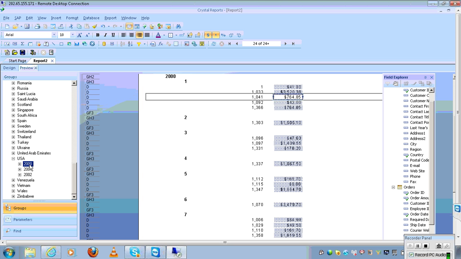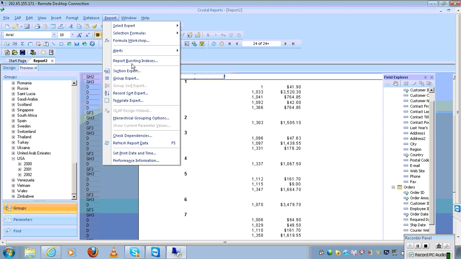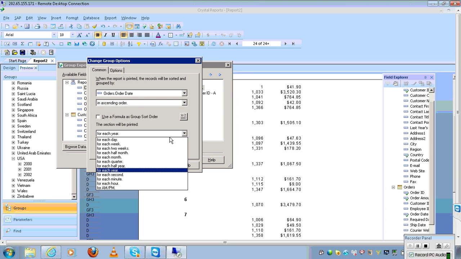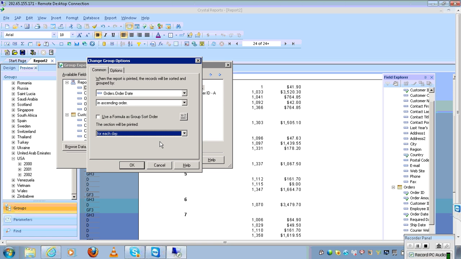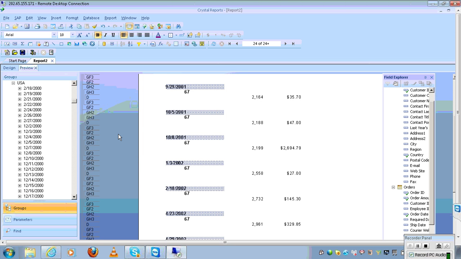Okay, so these types of group options we can perform when order date is the group. Very useful for the strings and dates options. Report, group expert, order date, by default, that is for each day. That is the default data.